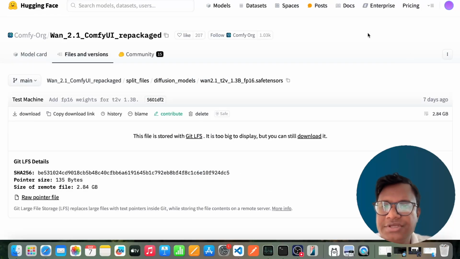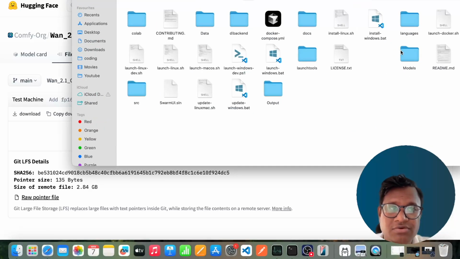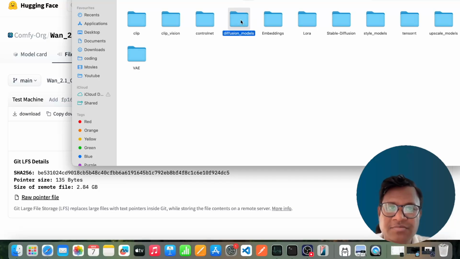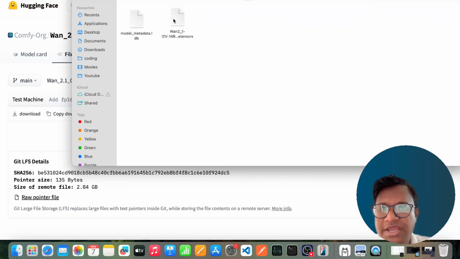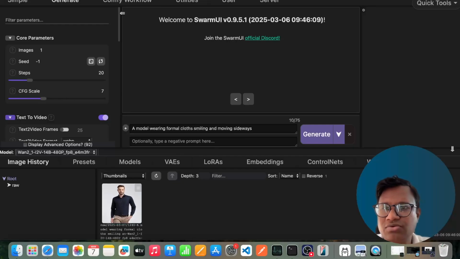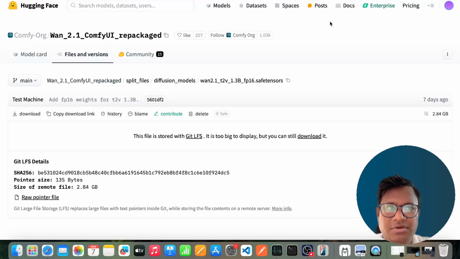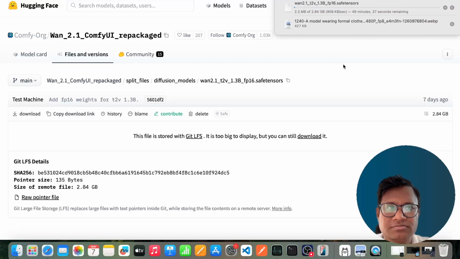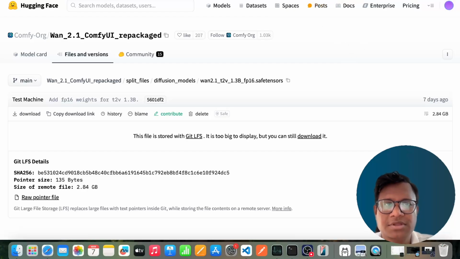Once this is downloaded, you need to go to models and the diffusion models and keep it here. So I have kept only the image to video as of now. The previous one I have deleted. So if you wish to use text to video, you can just copy it here and paste it. That's it. And then you will need to go here. I'll just show it to you, let me download it. It will take some time to download.